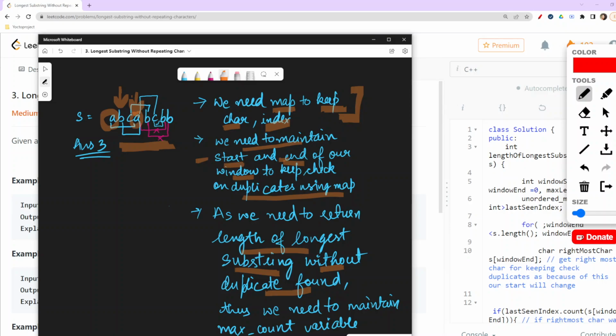Thus we need to maintain a max count variable. This particular max count variable, we need to update at every iteration of our loop while making new windows, and we need to check whether it is the maximum length we can find so far in this particular string or not.